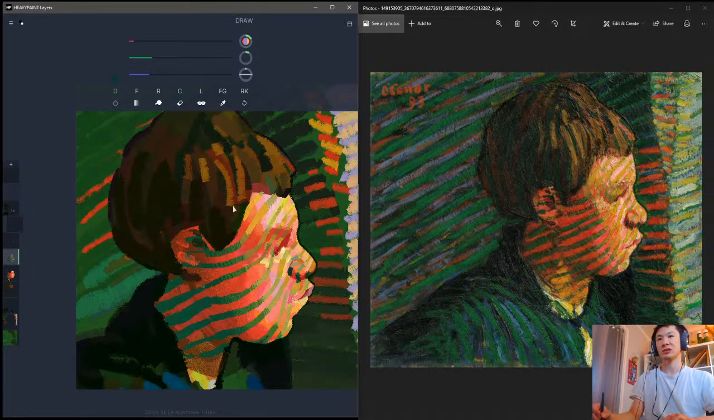I need to make the green strokes a little more dirty somehow. Muddy.